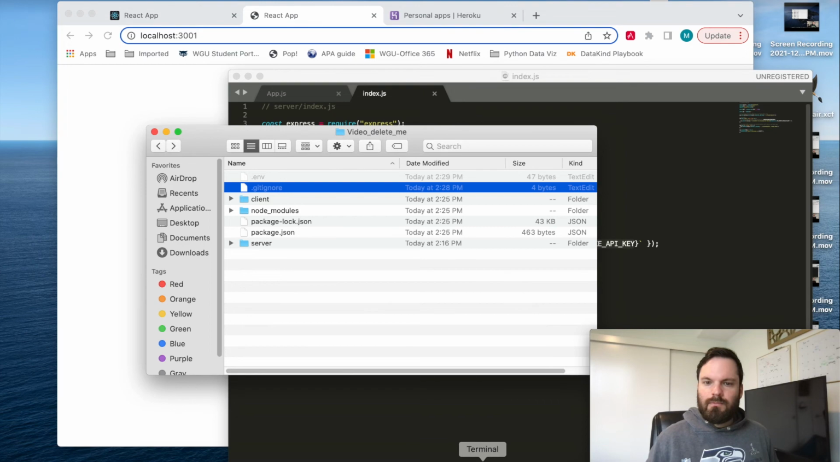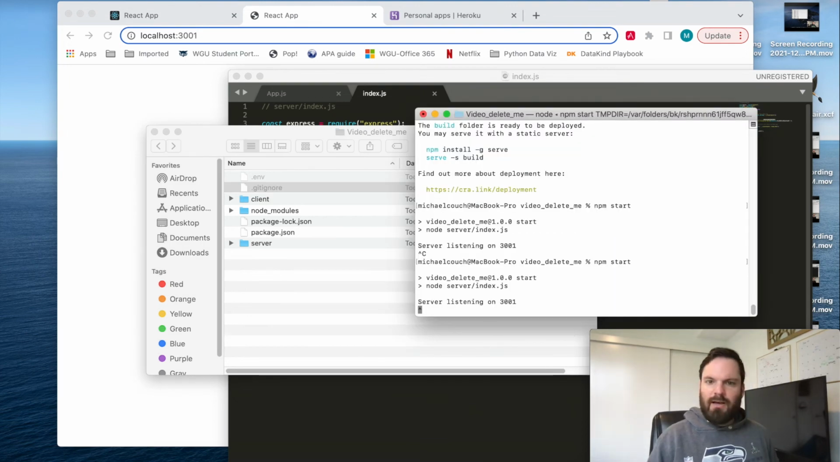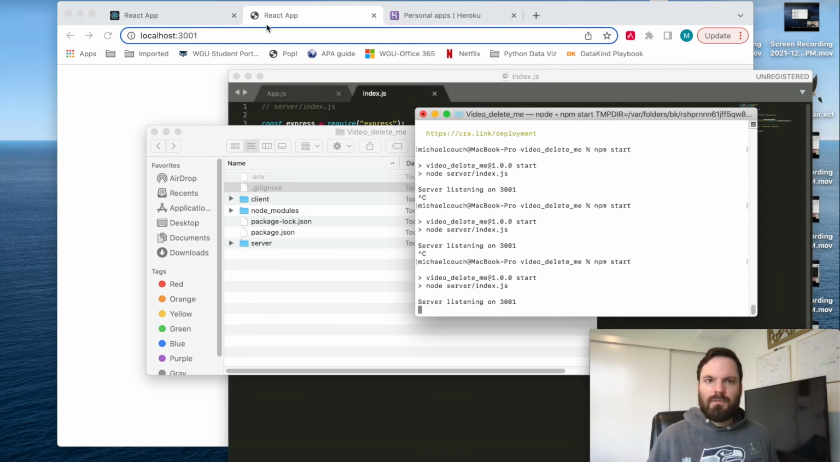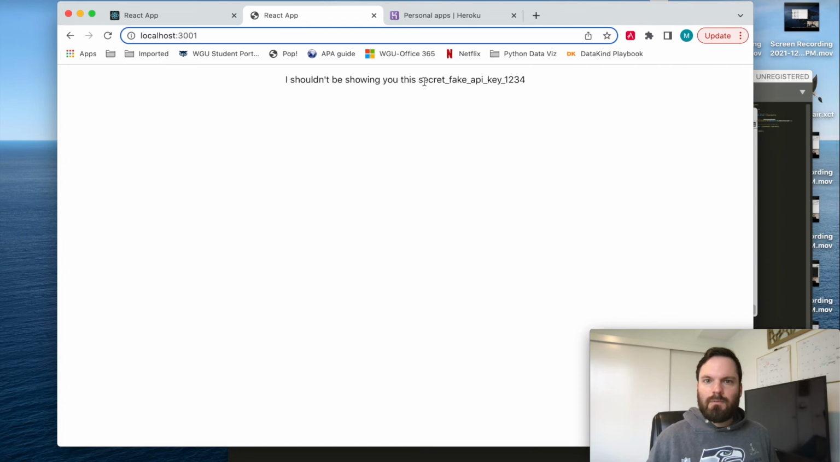Okay, now, proper .env file. Oops. Start our server again. It's listening on 3001. Here we go. There's a secret API key. Now we can get to deploying to Heroku. All right, so it's working locally.